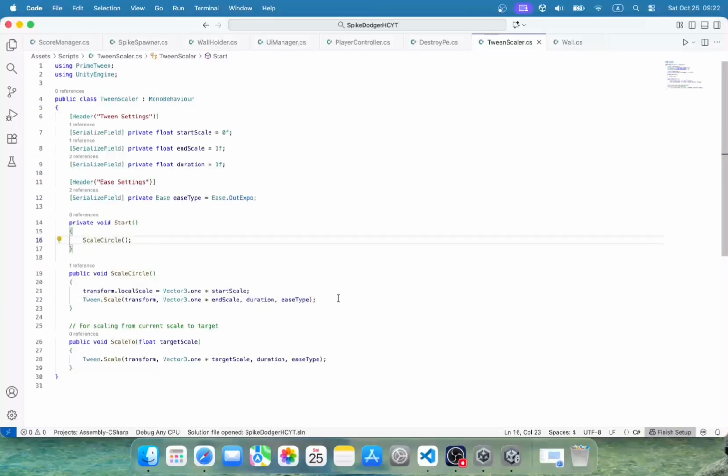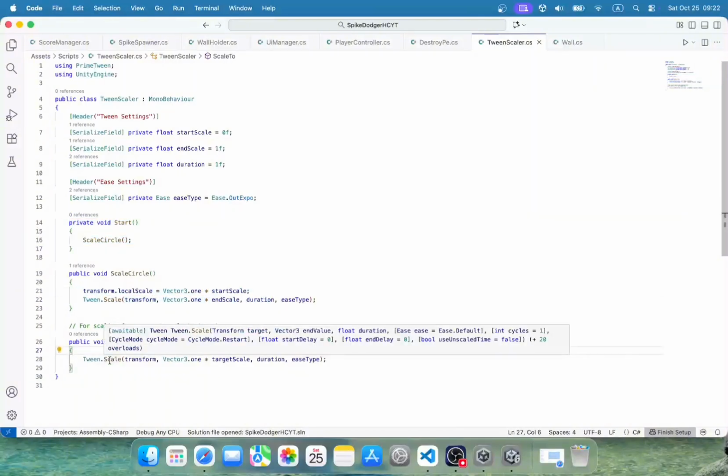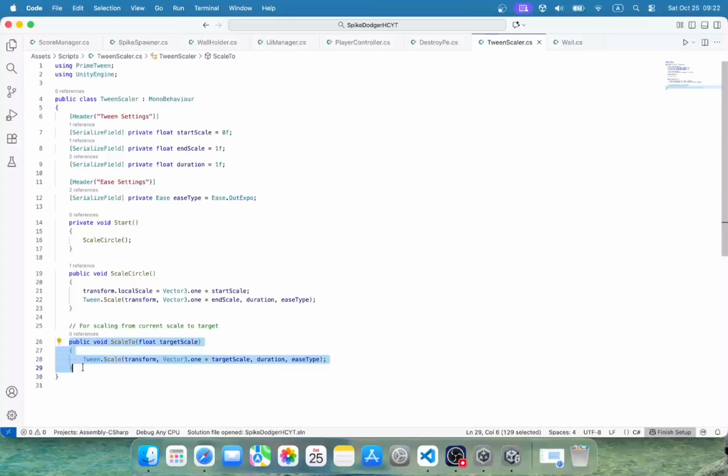Here we have serialized fields for the scale of our circle, the end scale, the duration, and our ease type. In the start function, we basically start the scale when our object spawns, and we scale the circle, and finally we have created a helper function for scaling to a certain target value.